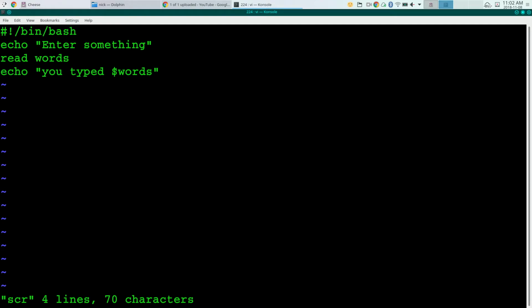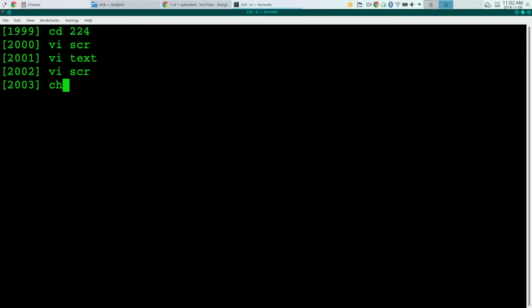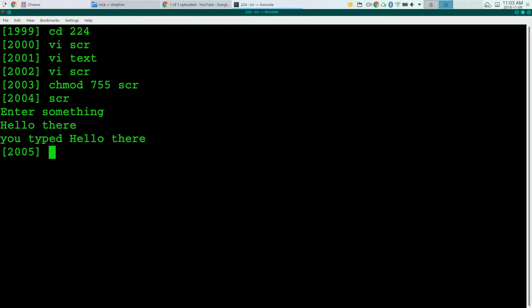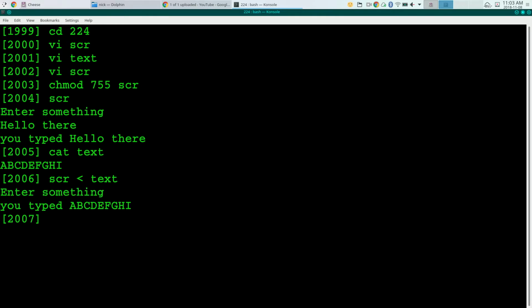All right, so here's a script. It says enter something, it waits for you to type in some words, and then it shows you what you typed. So it's a 3-line script. So enter something, hello there, it says you typed hello there. Here's a file called text. It contains 1 line of text. So if I run scr and I say less than text, it says enter something, you typed A, B, C, D, E, F, G, H, I. So it read standard in from that file instead of from the keyboard. Okay, that makes sense.